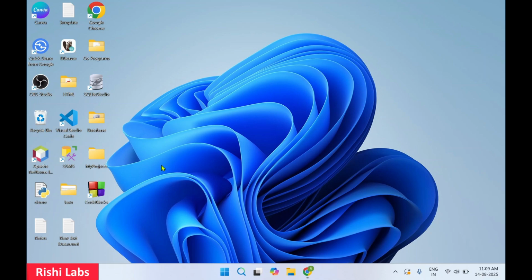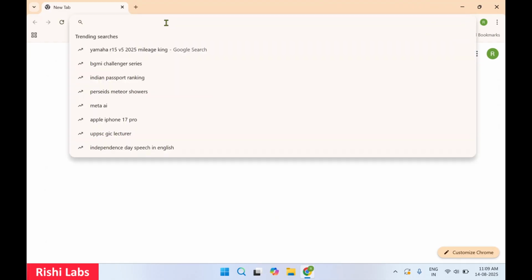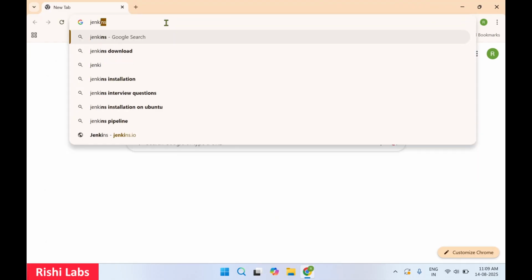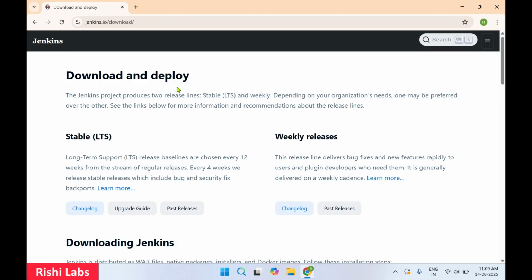In today's video, we will see how to download and install Jenkins on Windows. So let's get started. For this, you'll require a web browser. I'm going to make use of Google Chrome. In the search bar, you need to type Jenkins download and press enter. You'll get the official link of Jenkins.